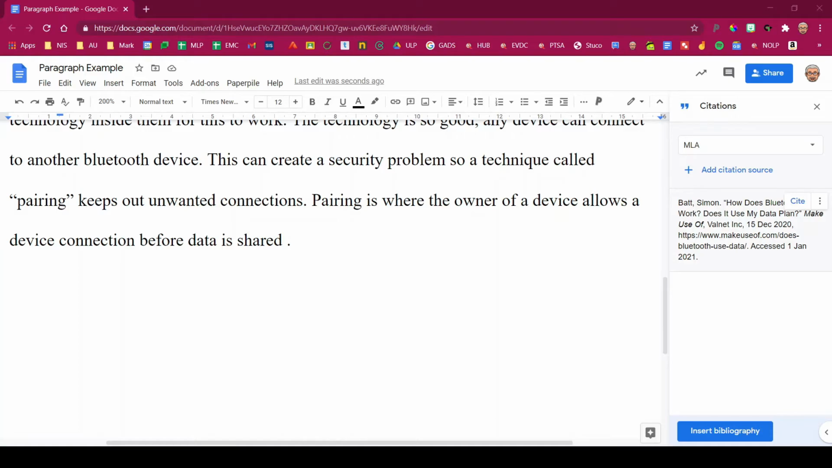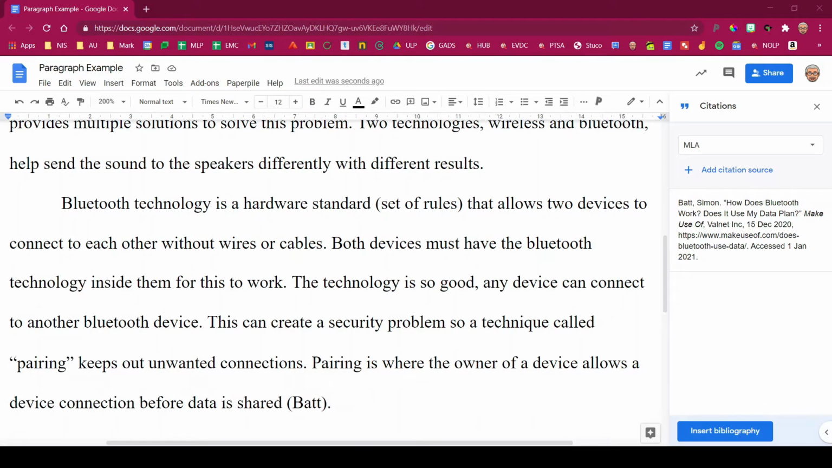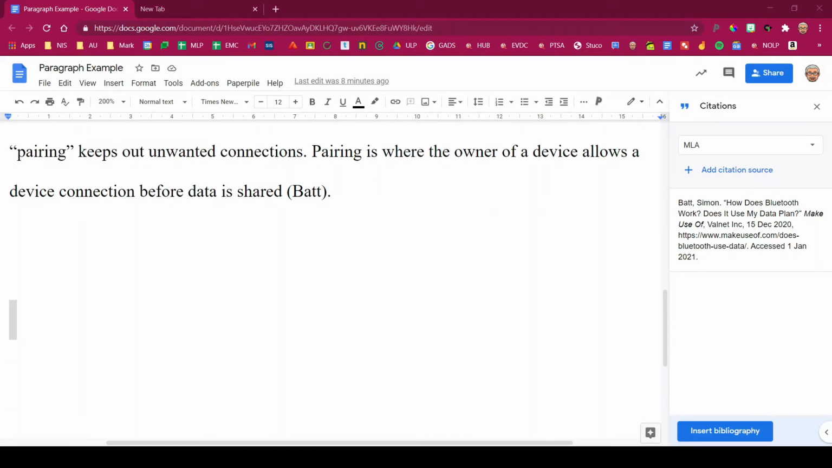If you hover over the citation with your cursor, you can see the word cite in the top right corner. Earlier, you put your mouse at the end of the sentence, then you go back to where it says cite and click it. It automatically adds the last name of the person who wrote the article. So now I've properly cited all of this information here.